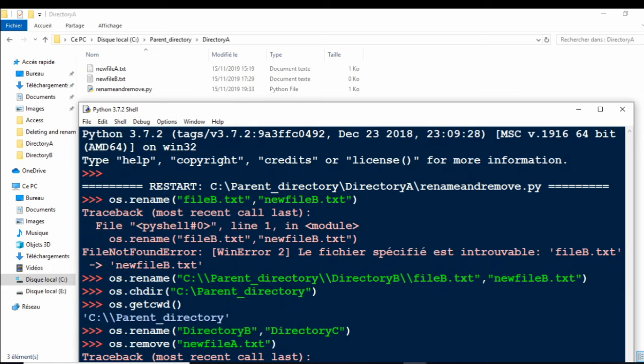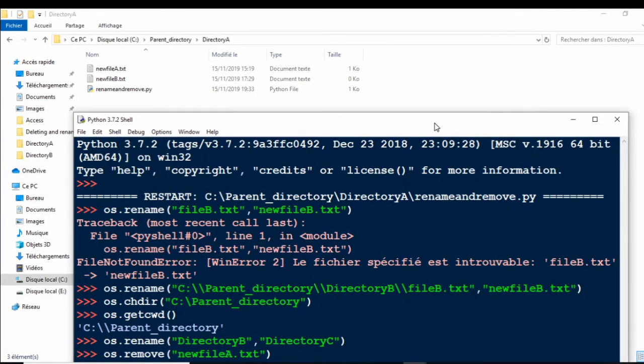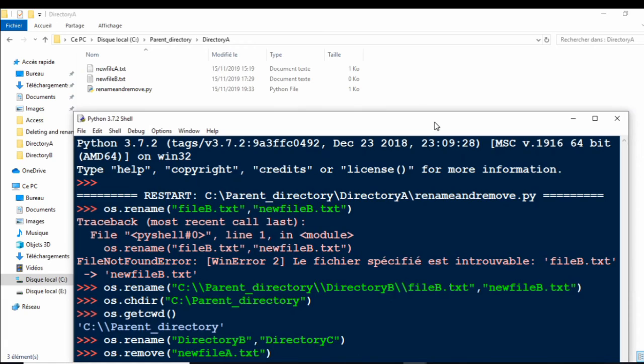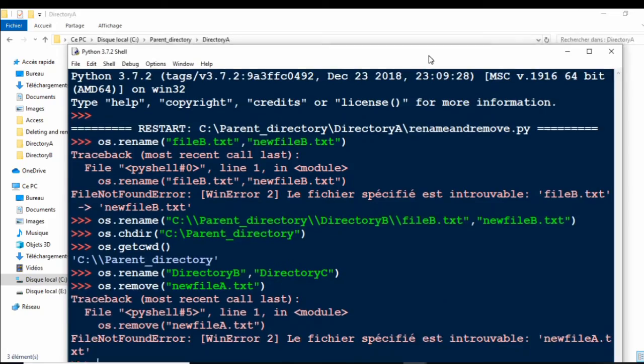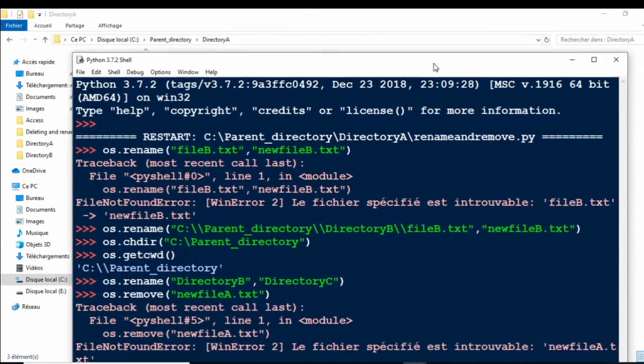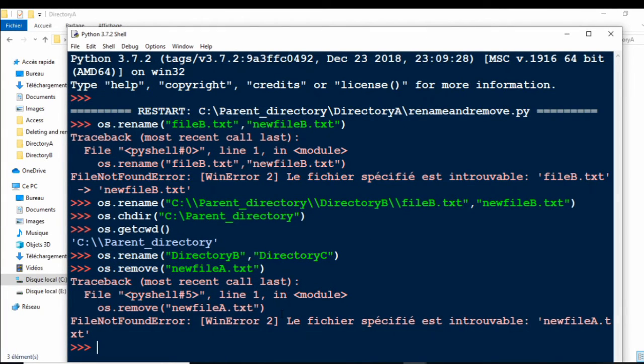Okay, we have one error. Let's see what's the error here. Okay, sorry, this is in French. Here, the specified file is not found. Why? New file A.txt. Okay, because we have changed the directory. Now the shell is executed from the parent directory, so we need to change the directory again.